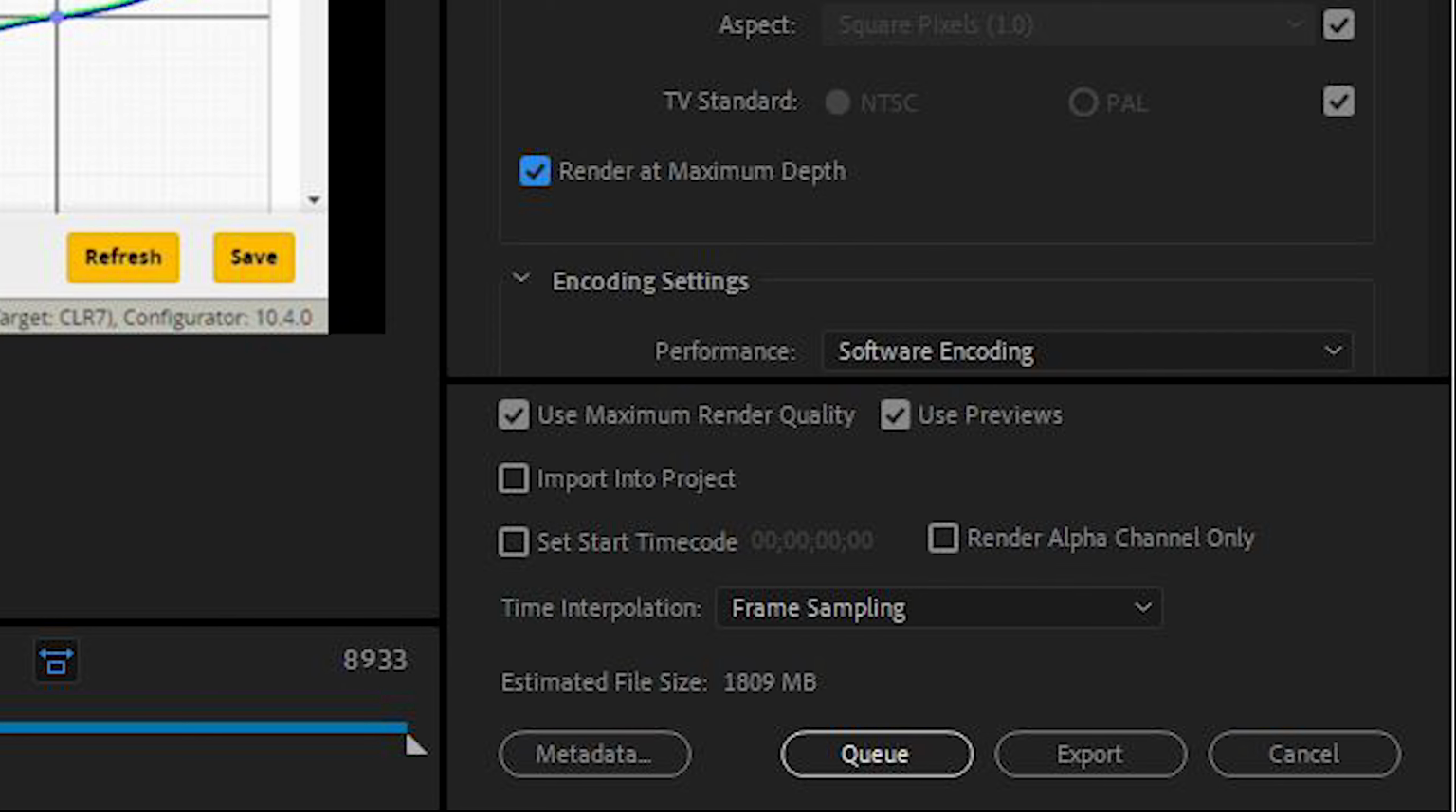So all the way at the bottom of the export screen, you're going to see a section that has your metadata, queue, export, and cancel buttons. Now there's two checkboxes at the top of that section. The first is to use maximum render quality. You'll want to check that because, of course, that's exactly what we want. Now this other checkbox, a lot of people don't think to set, and that's use previews. This does a really cool thing.